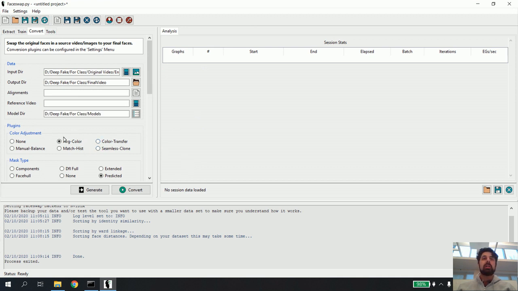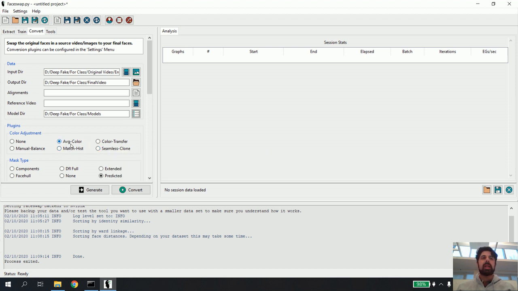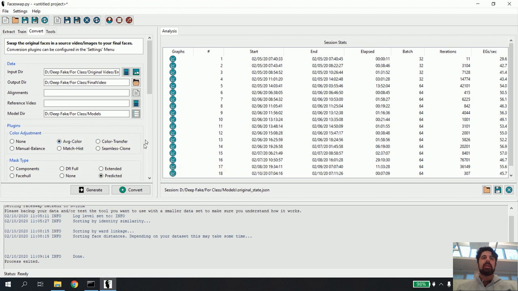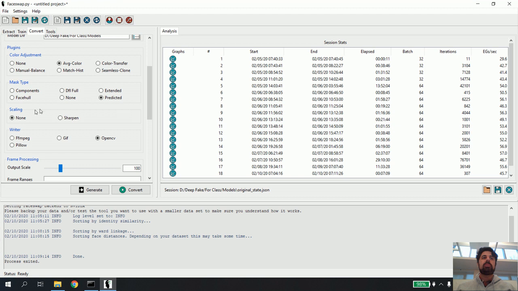This is going to adjust the color. You can mess around with the different settings here, but I'm just going to use average color. And then mask type predicted. We're just going to leave this as is. I'm going to say convert.